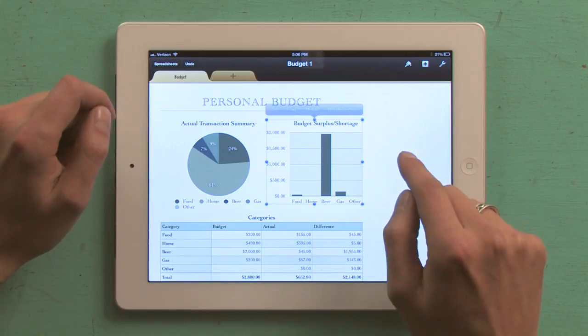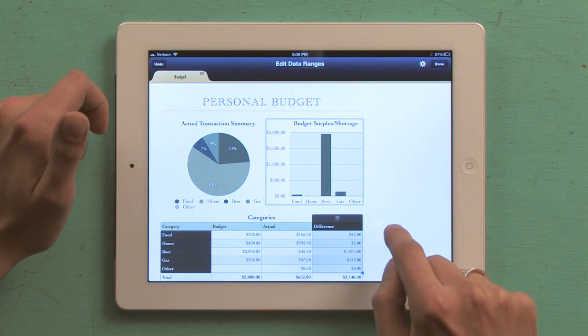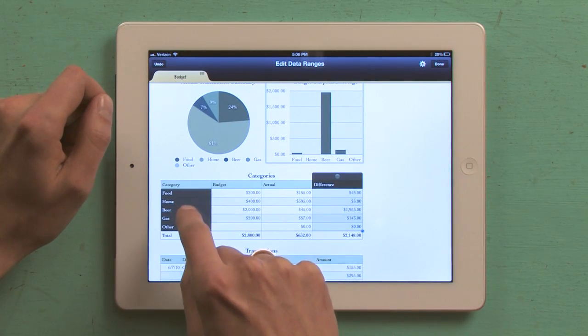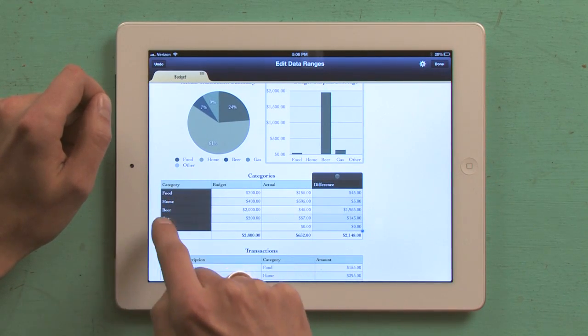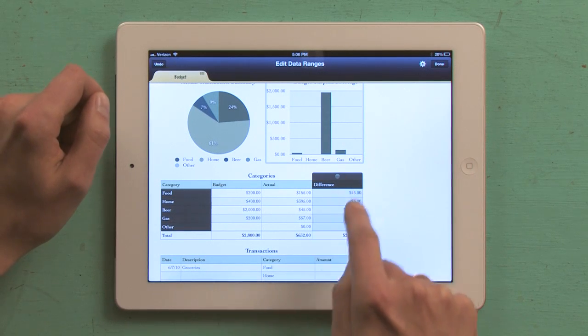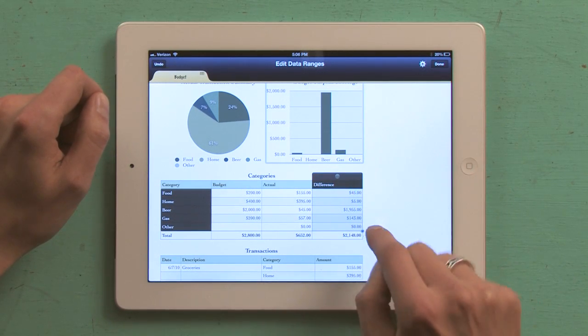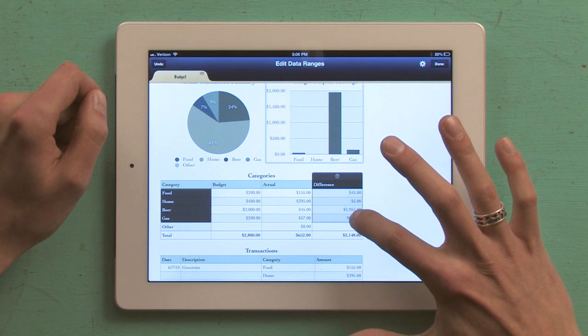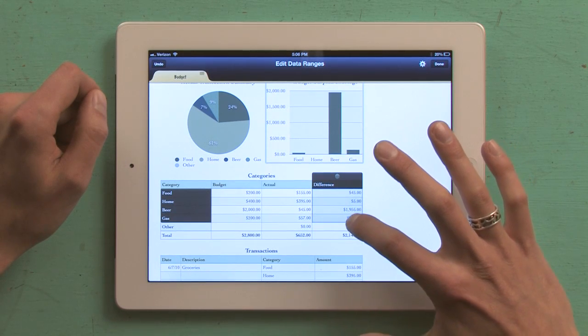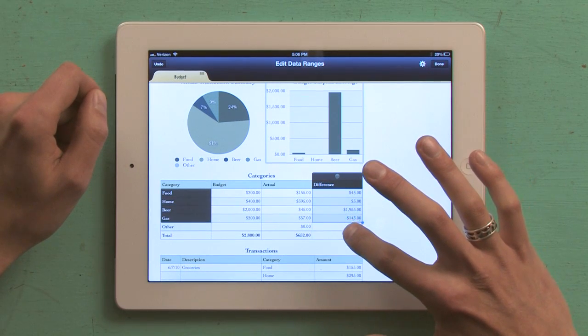So if I tap once on the table and tap Edit References, I can see that it's referring to these categories here and these numbers here. That's the critical thing. Now, I can tap this little blue circle over here and adjust this reference.